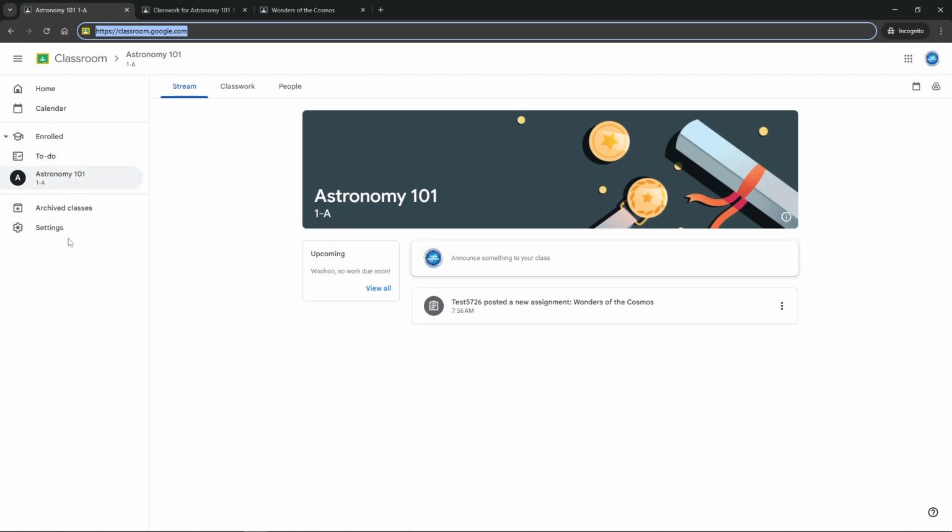Once you're logged into your Google Classroom account, it's time to locate the class where the assignment has been posted. This step is straightforward. You'll see various classes listed on your dashboard. Click on the one where you need to submit your assignment.